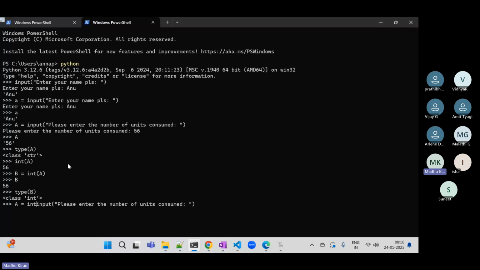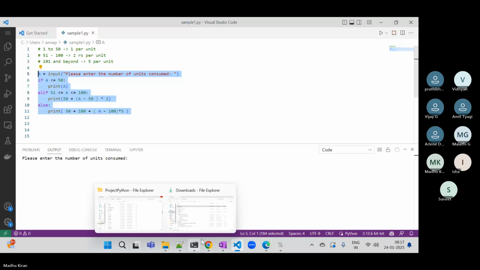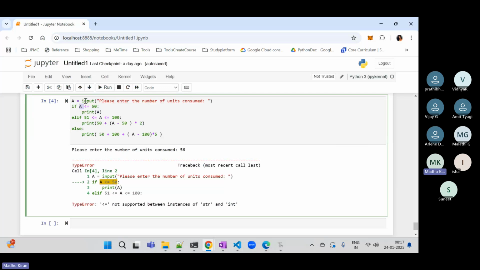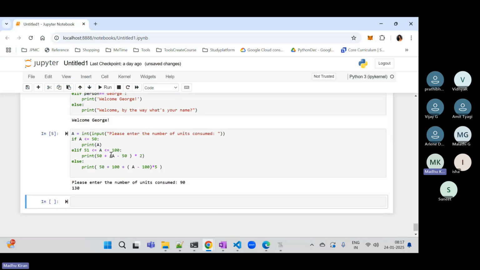What I'm doing here is converting because I know I'm going to handle numbers. So whatever value we get from the input, I'm directly converting and saving it to A. So it's asking for the number, 78. And now if you see A, there are no single quotes because it's a number. Here you see it is integer. Let me do that here. Let me run this again. It's asking for number of units. I'm giving 90. So based on the value, it goes and does the calculation and gives me the output.